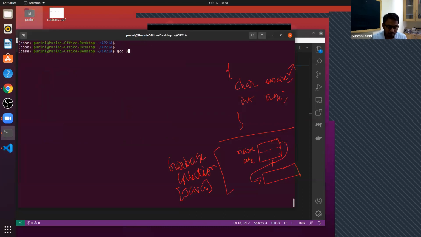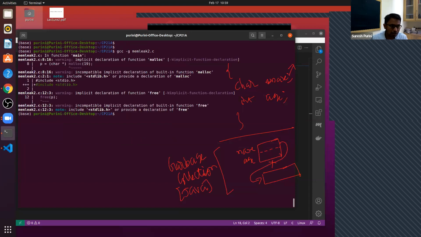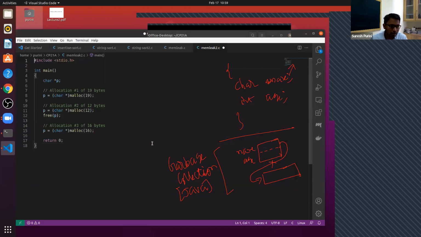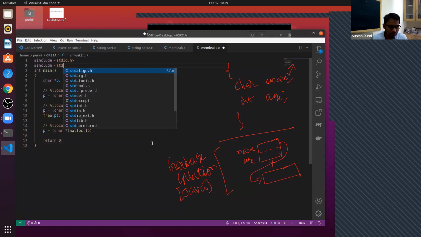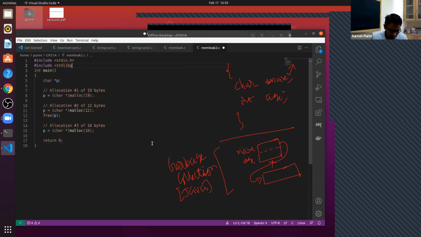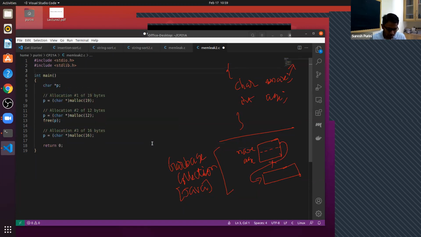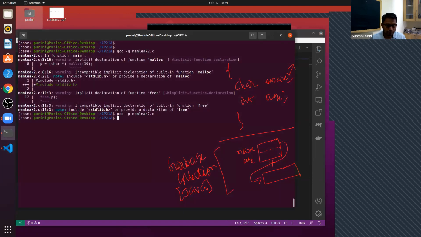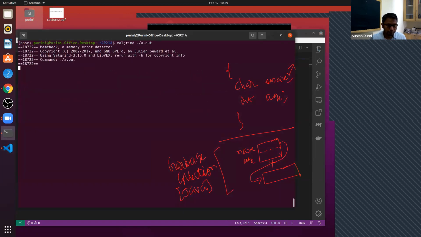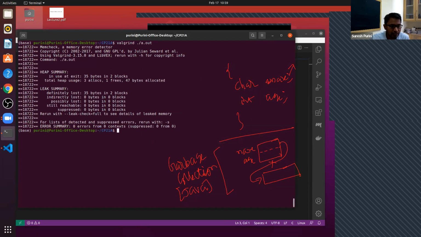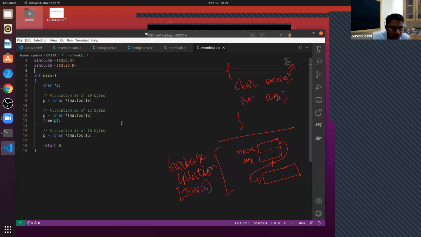gcc -g memleak 2.c. Include stdio.h. See, definitely lost 35 bytes. So where are the 35 bytes lost? 19 bytes are lost here and 16 bytes are lost here. Okay.